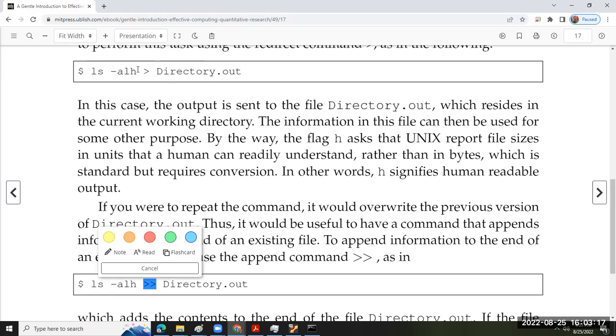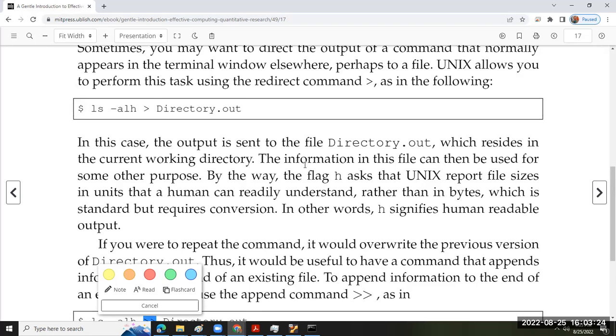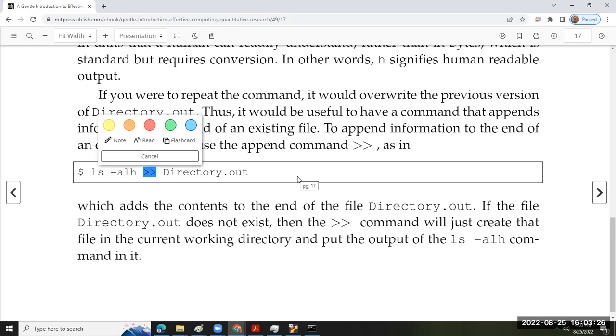creates a file, and if you do the same thing over and over again, it doesn't append to the file. It overwrites the file. That's what this talks about, the difference between those two. You must know the difference.